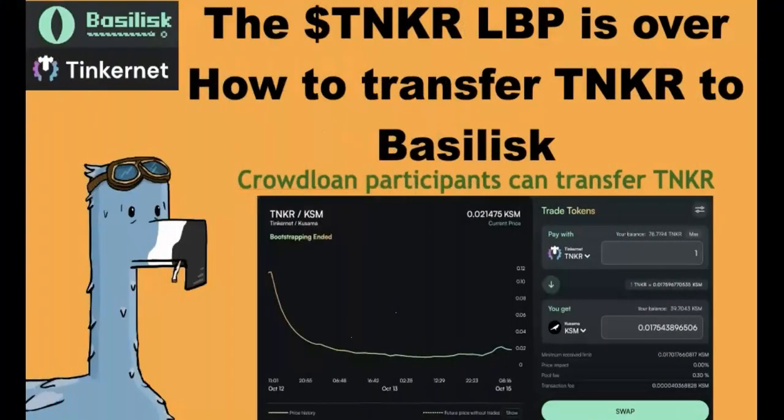All right, so I guess it might be helpful for those of you who participated in the crowdloan, and I think that's very good for the crowdloan participants. The TNKR price is good, and you can also transfer the TNKR to Basilisk. And for YoudleDAO NFT holders, it's also very good news. You will have the airdrop of the TNKR for free. That's 1% of the total supply. So I think that's not too bad. It's very good news.